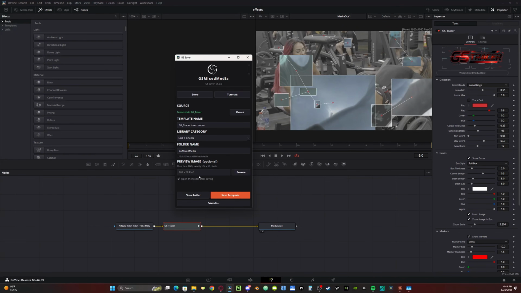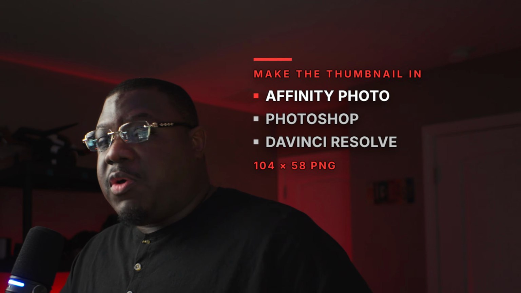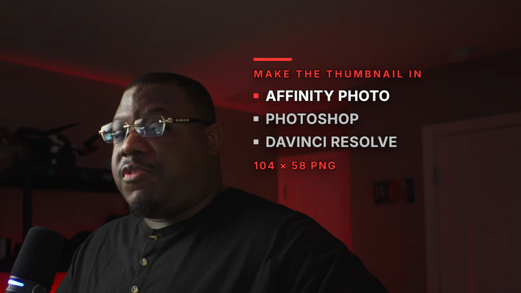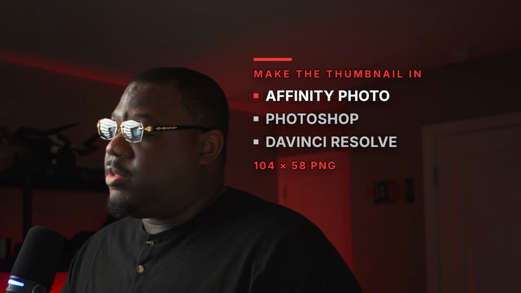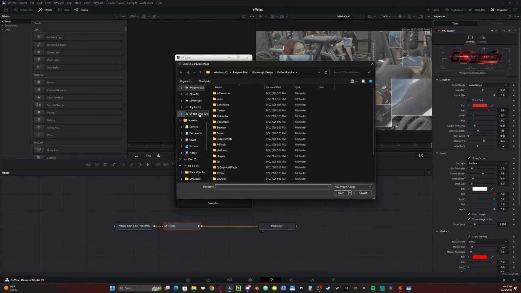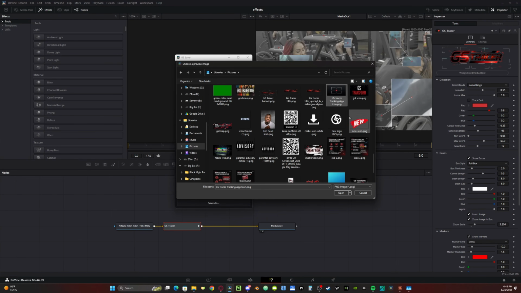Just make sure whatever image you're using is a PNG and it meets these dimensions, 104 by 58. This can be done, of course, in Affinity Photo, which is completely free, or you can use Photoshop, or you can even do it here in DaVinci Resolve, just export it in those dimensions. So you hit browse and then navigate to wherever the image is. So I'm actually gonna use the same image, so I'm gonna select it here, then hit open.